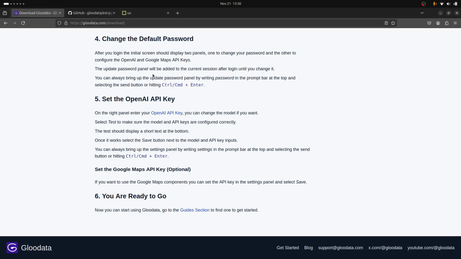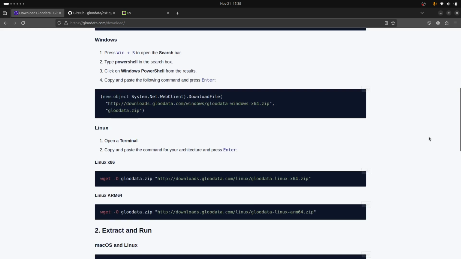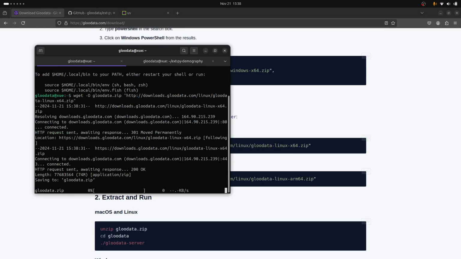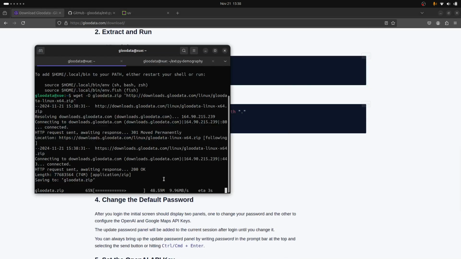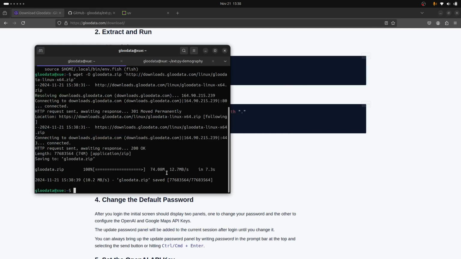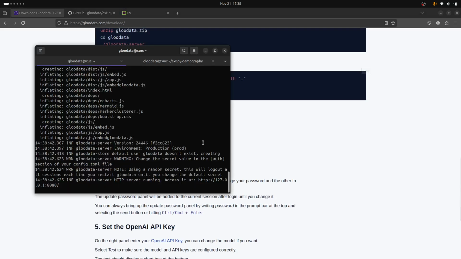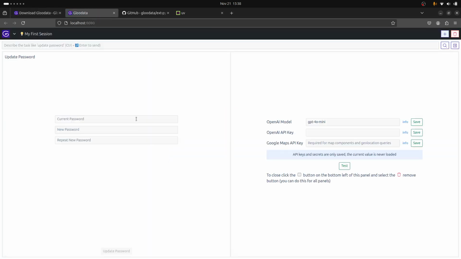And now we're going to make sure we have the latest version of Gloodata running. So I'm going to go to gloodata.com/download and copy the download command, and scroll down and copy these three commands to unpack it and run it. And while it unpacks and runs, I'm going to copy the default URL from here and check that it's already running, go to the default host and port, use the default password, and change it quickly, and close this.